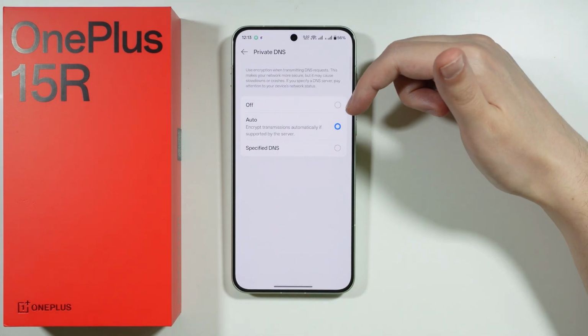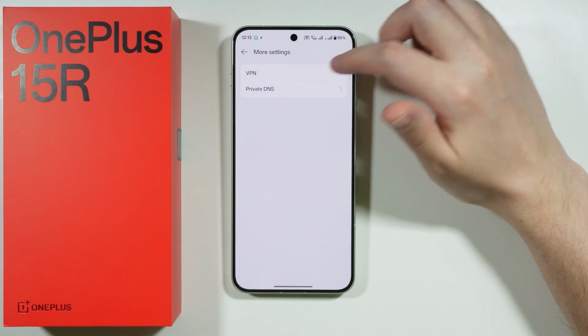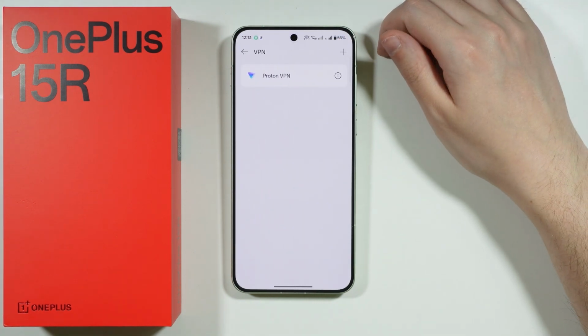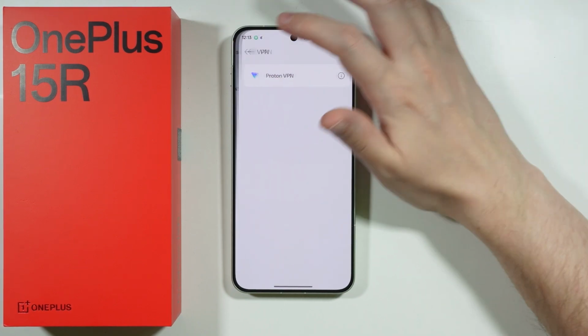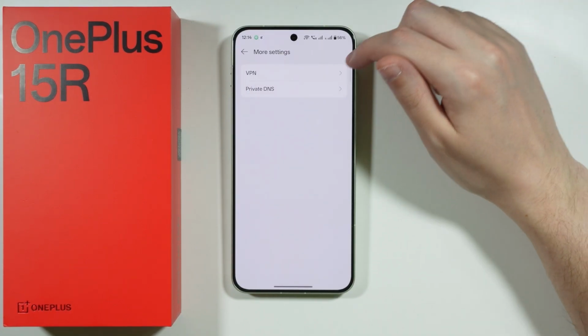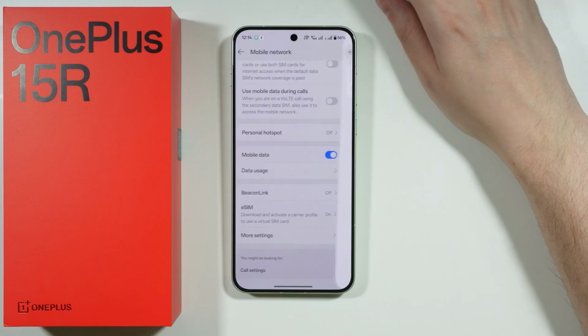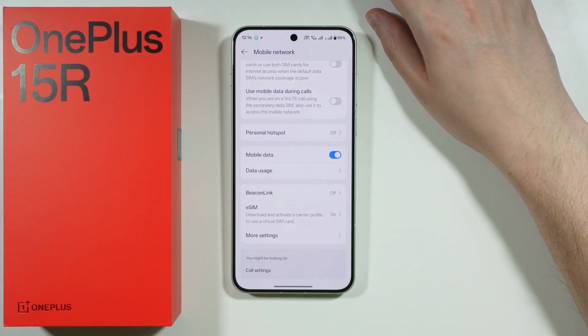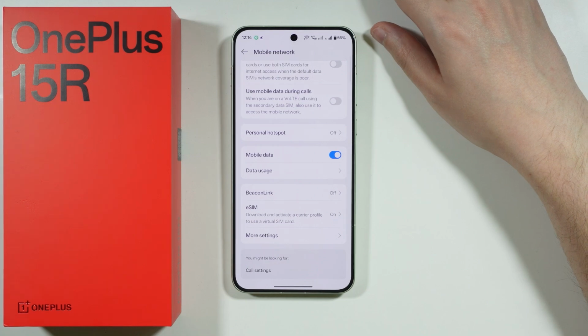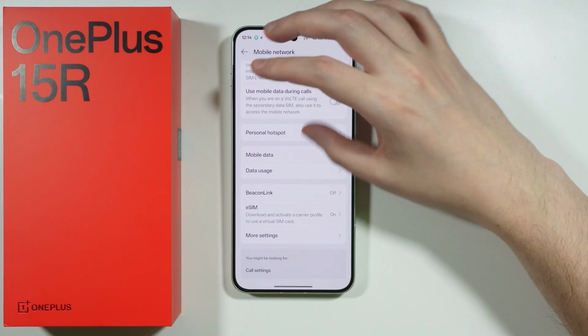Now, another thing that we can mention is in more settings, and that is the private DNS. If you made some changes in here, then you might want to switch back to automatic, and also VPN. If you use some sort of VPN, then of course this can be the reason why you have issues with mobile data as well. Although VPNs usually work with Wi-Fi as well, but you know, if you do use VPN, then you might want to turn it off and see if that helps.